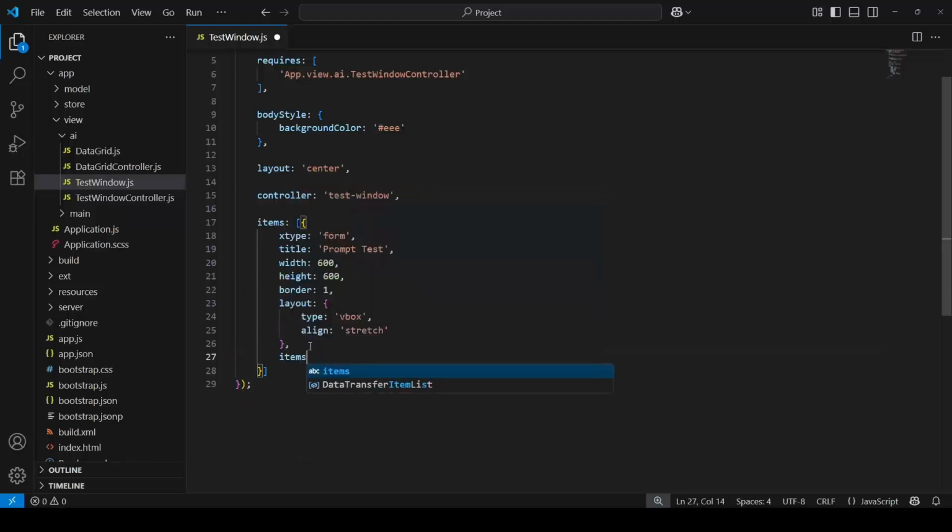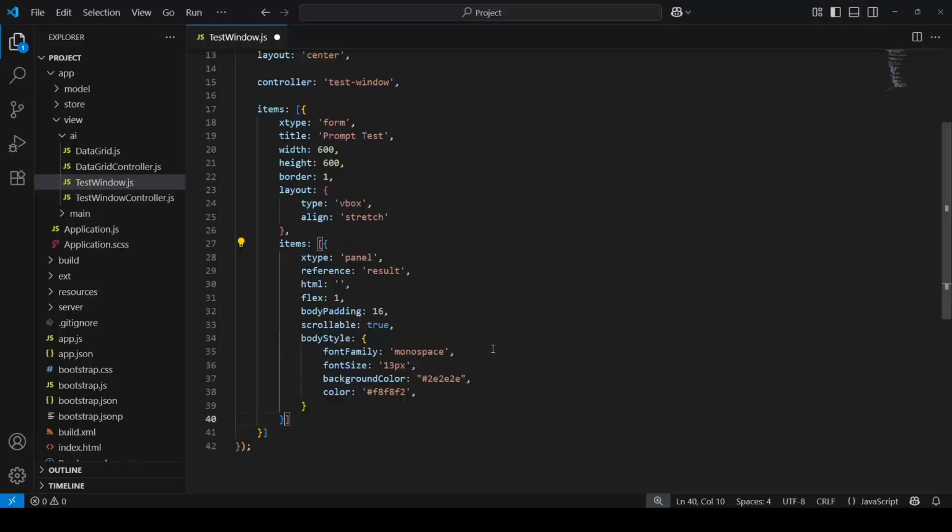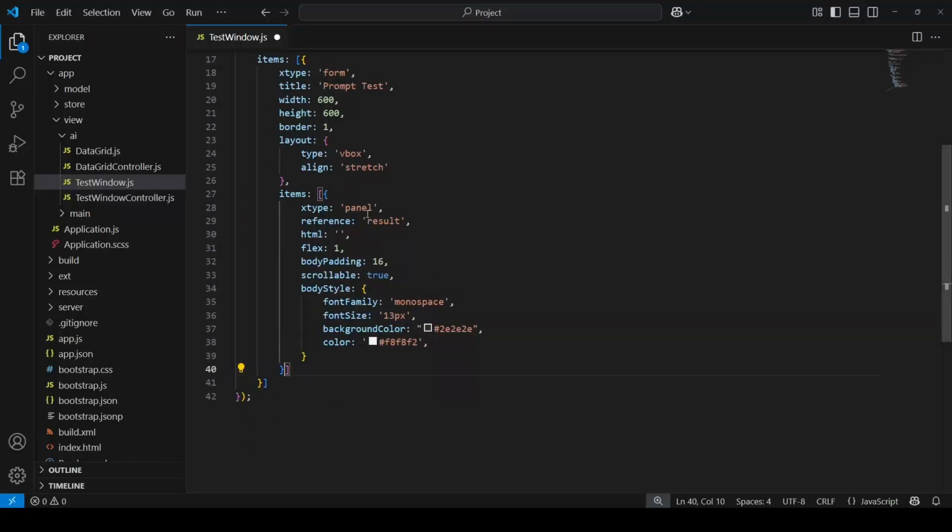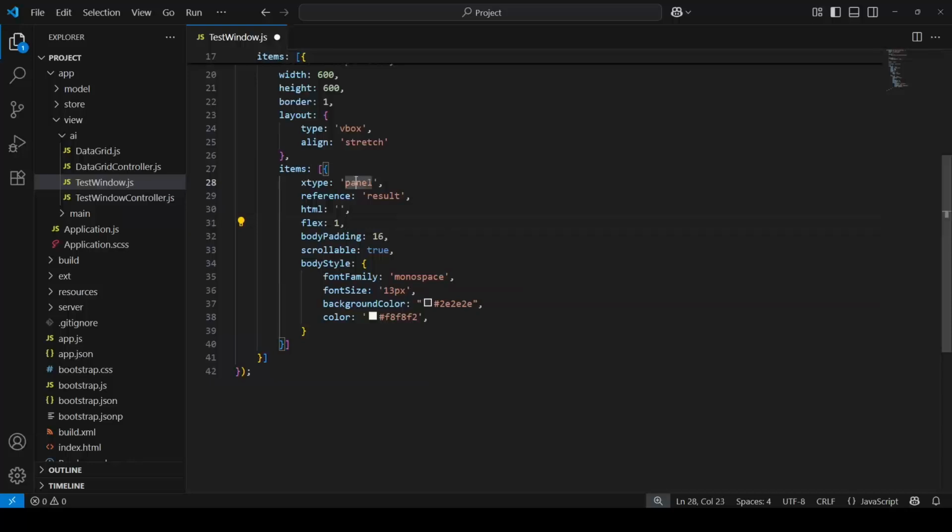In the same way that I have items for the panel, I can have items for the contents of the form. So I'm going to put the first item there. In this case, this is going to be the results panel. Notice that I give it a reference. This will make it easy for the controller to load the data into this panel. Okay, something basic, it's a panel. This is a reference. At the beginning, it's empty. The flex value means that it's going to grab as much space as it can. It has a body padding so that there's a margin around the contents. It is scrollable, and I added some body style to change the font type, change the size, the background color, and the actual text color.